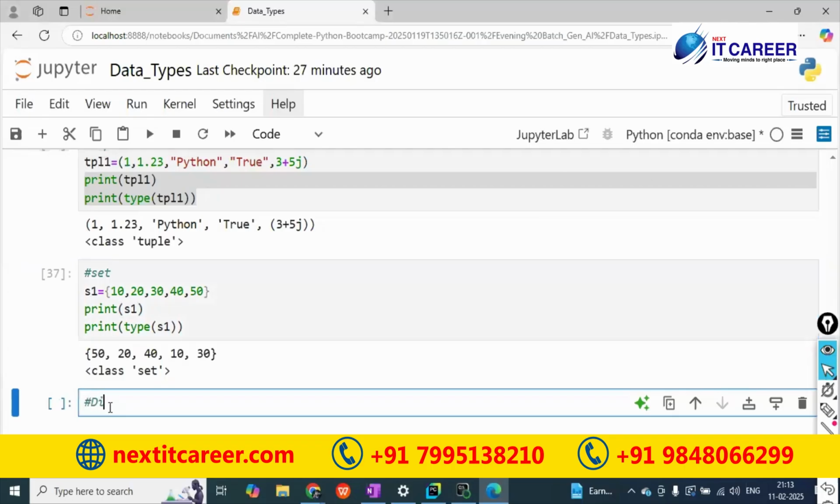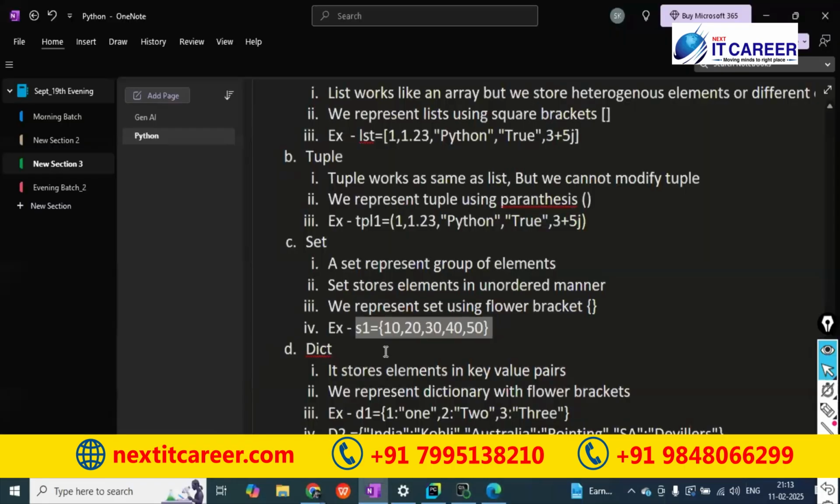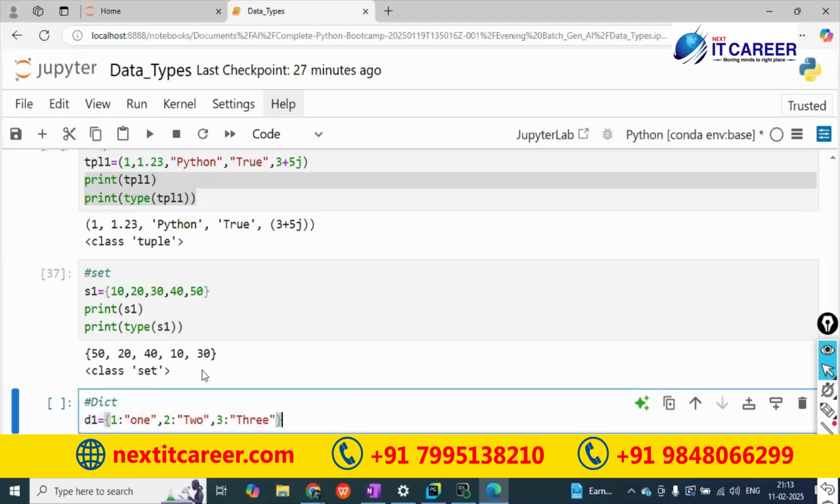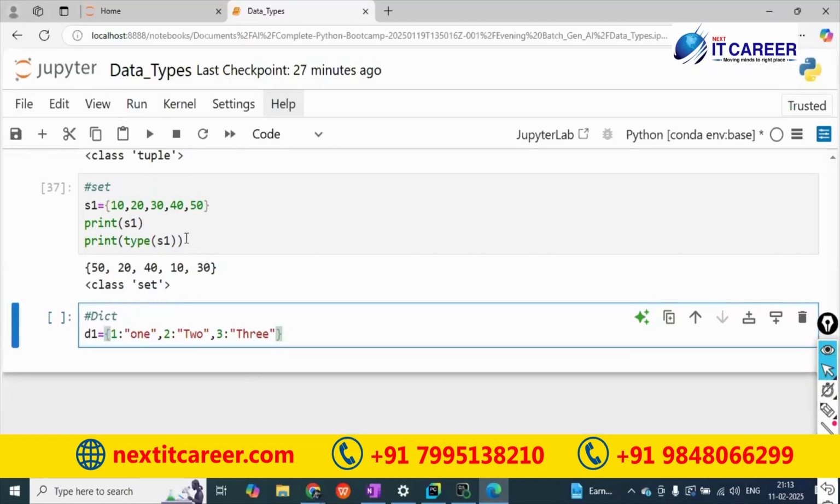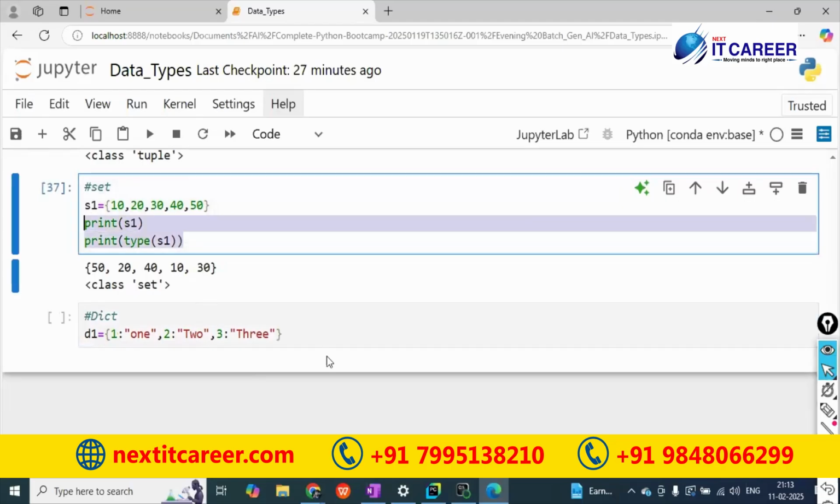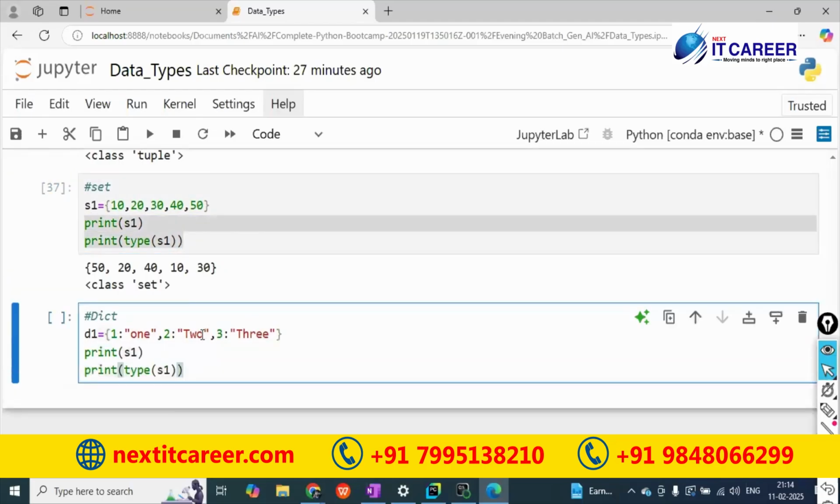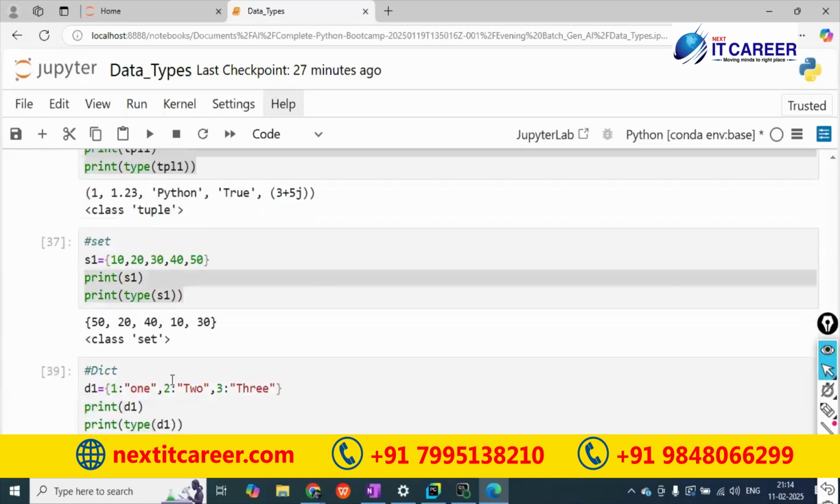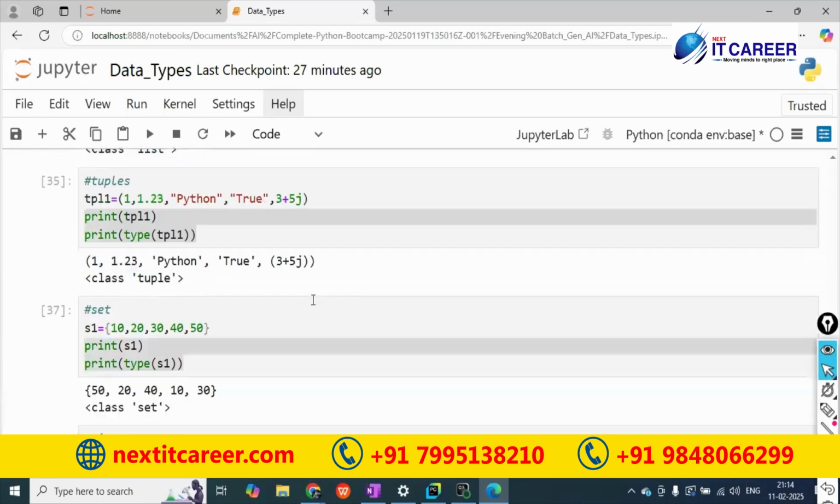Dictionary means, again, it is somewhat good. We can see this dictionary. If I execute and check, next one is D1 here, and check the type of D1. If you execute this, it is a dictionary. So this is a simple, basic, surface level understanding of these things.